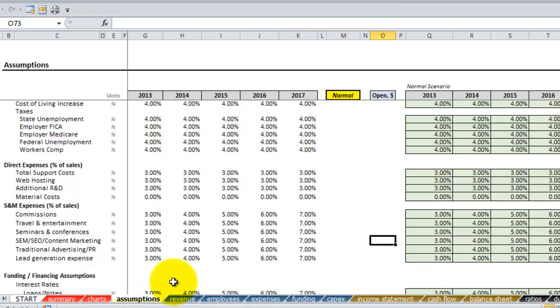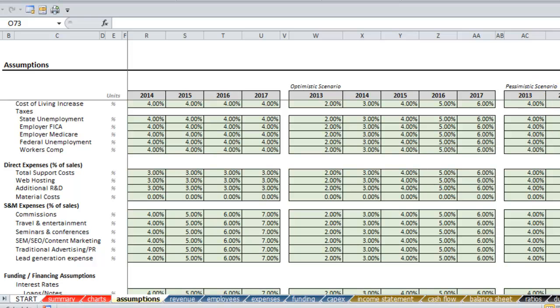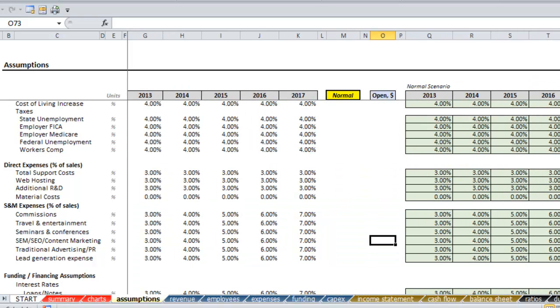And there are 3 scenarios that you can use for this model. We have a normal scenario, an optimistic scenario, and then a pessimistic scenario. Ideally, all 3 should be filled out so that you can prepare for best and worst case scenarios. Finally, you can also conduct sensitivity analysis here to see how changes in key variables affect the overall bottom line, which we'll be looking at a little bit later.